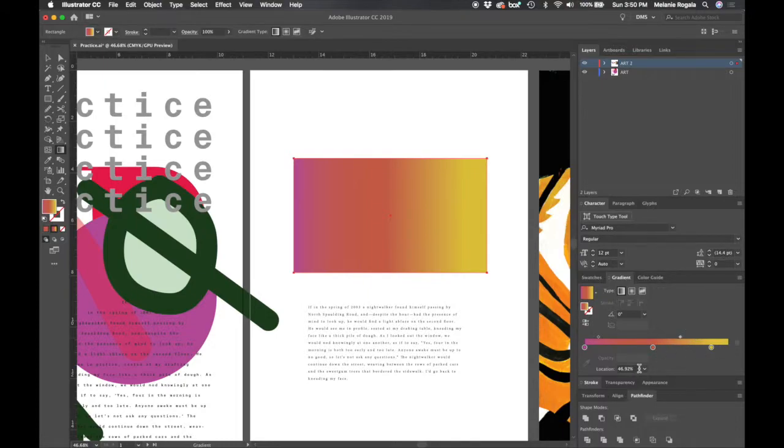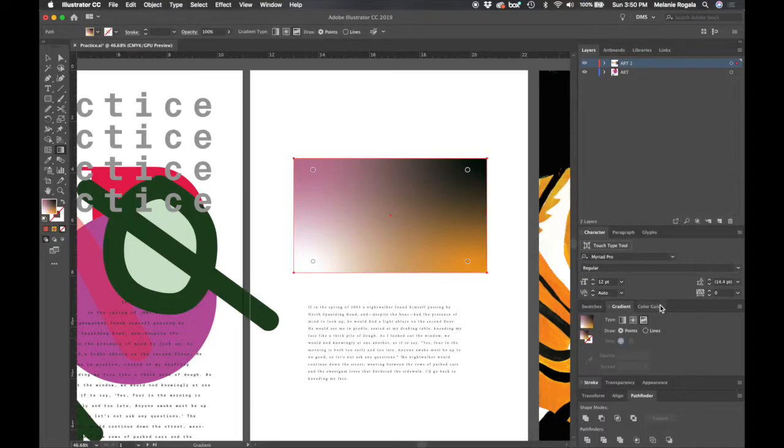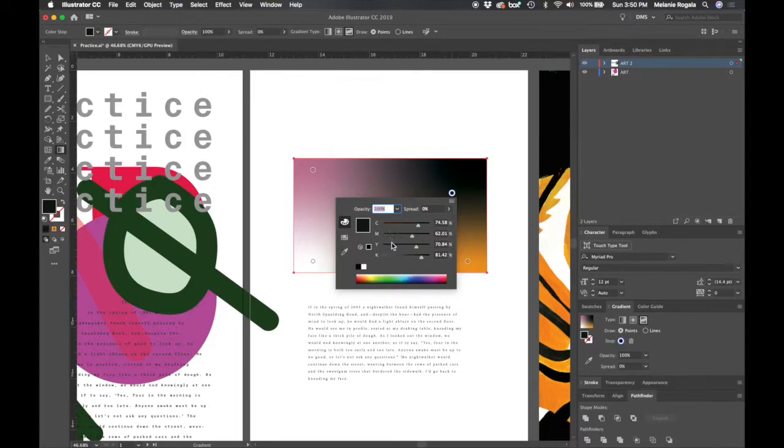And there's other options. This is a linear gradient. You can choose radial gradient, or this is a newer one, which is freeform. So now you can see the points are in the corners here, and you can kind of move them around. And then you can just change the color here by double clicking on them.